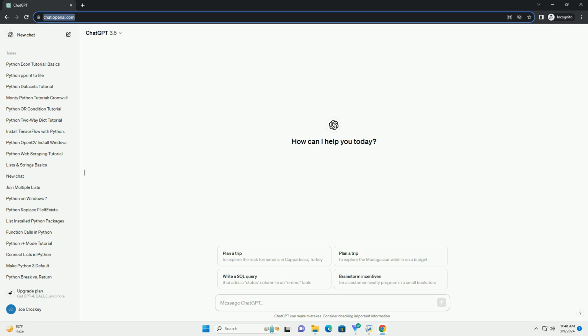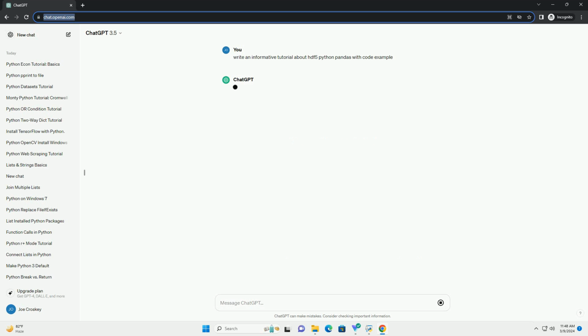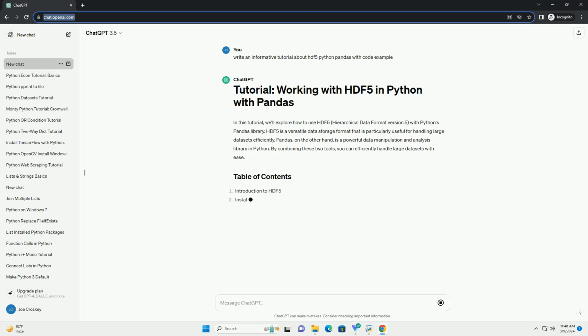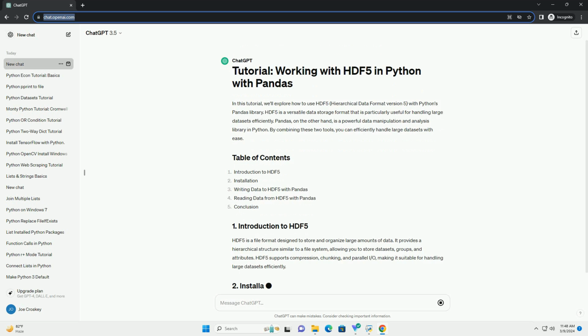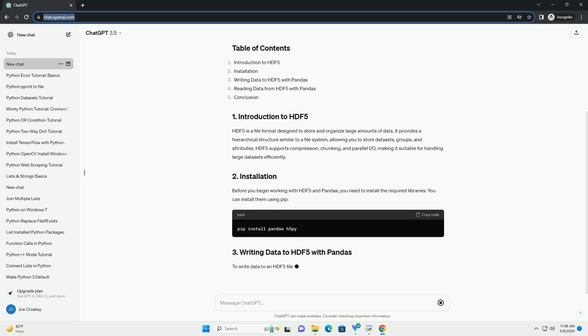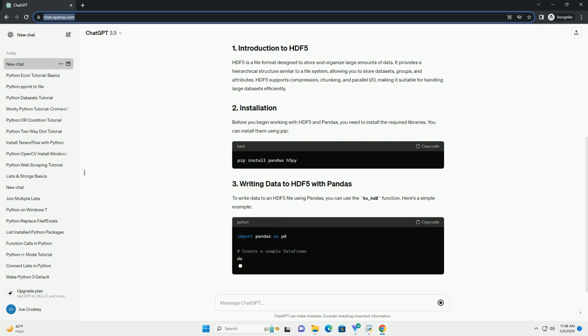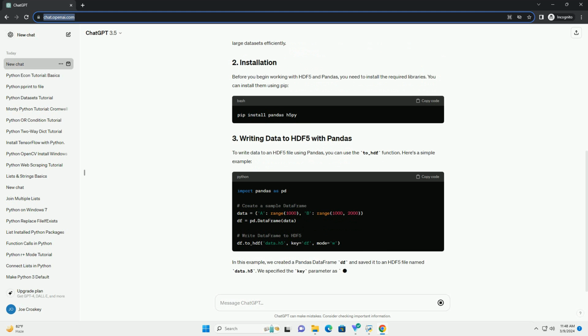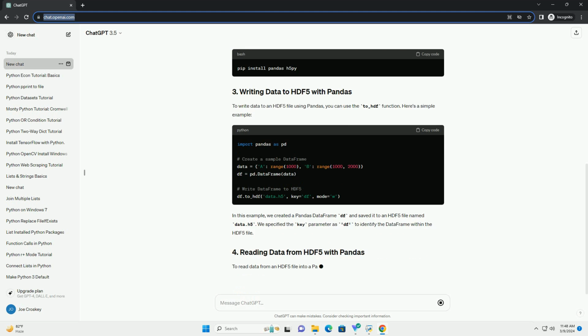In this tutorial, we'll explore how to use HDF5, Hierarchical Data Format version 5, with Python's pandas library. HDF5 is a versatile data storage format that is particularly useful for handling large datasets efficiently. Pandas, on the other hand, is a powerful data manipulation and analysis library in Python. By combining these two tools, you can efficiently handle large datasets with ease.